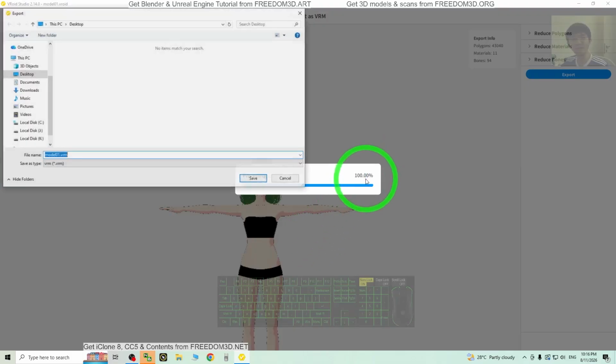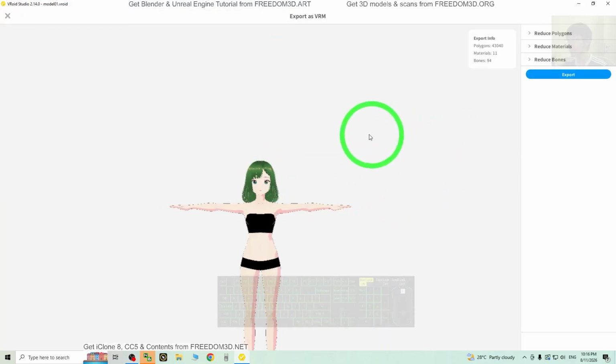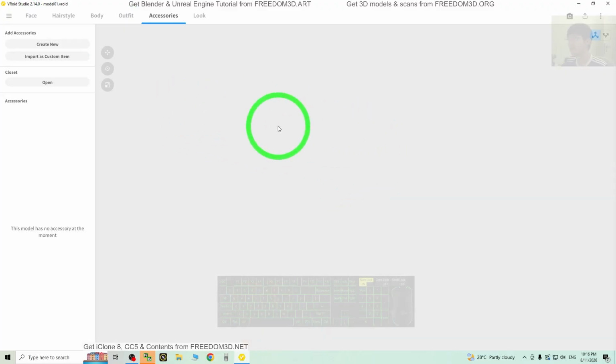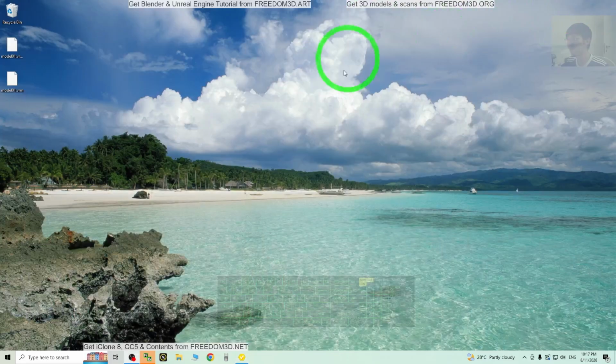Now, the VRoid Studio is exporting the VRM. And as demo, I will just export it on my desktop. Name it as model01. I click save. Then after that, I can just close this. It already exported as VRM. Now just check your file. The first file is model01.vroid. This is your project file. You can just come back to the VRoid Studio, open the VRoid file and just re-edit the whole 3D character. And the VRM file, it is ready for animation for the third-party software like Blender or any other third-party 3D software that support the VRM.